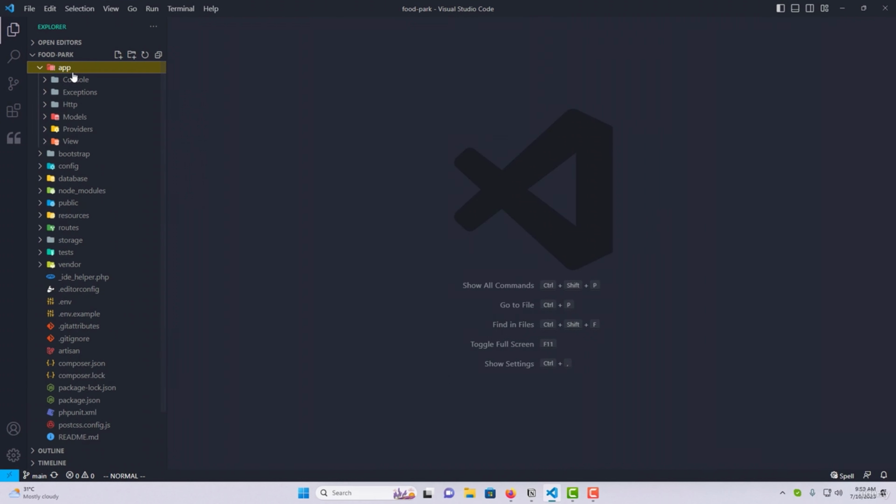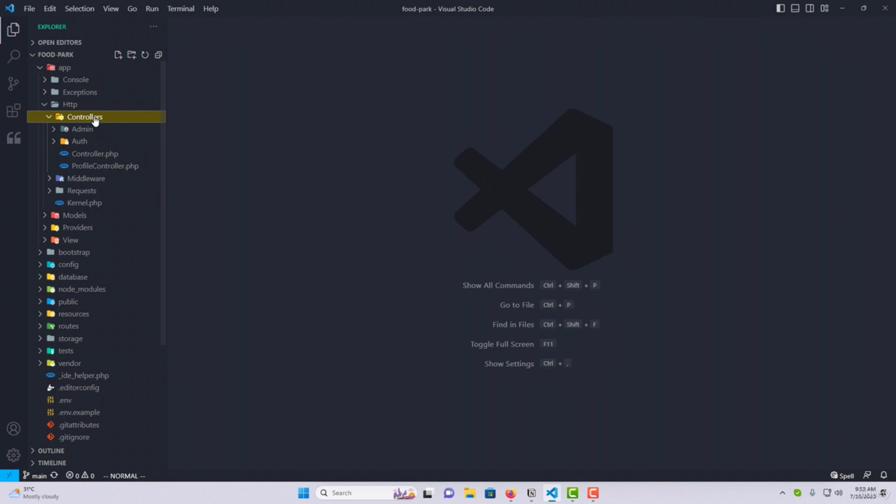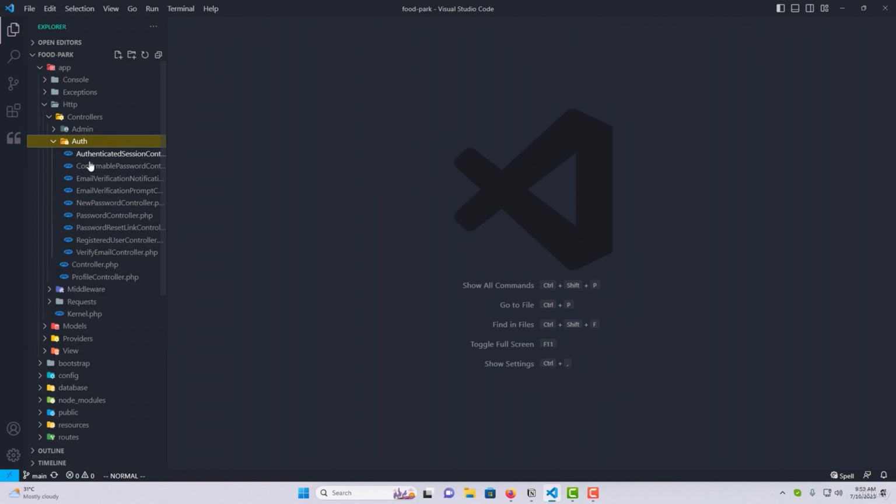It's kind of easy. Let's go to the app folder, HTTP folder, controllers folder, and as you know, we always handle all of our logical part in the controller. So we're opening the controllers folder, and inside of it, look here, we have a default folder from Breeze, which is the auth folder. Here, as you can see, we have lots of controllers. These controllers are basically responsible for our authentication system.